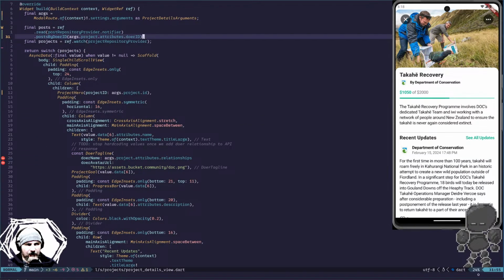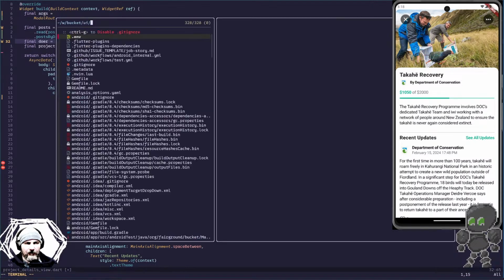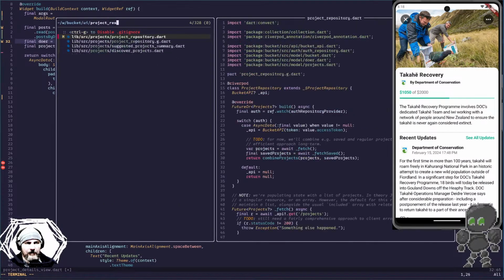I think I might have to do something like final doer equals ref read projects repository provider notifier get. Yeah, you can't do that yet, so we'll have to come up with it. Project repository.